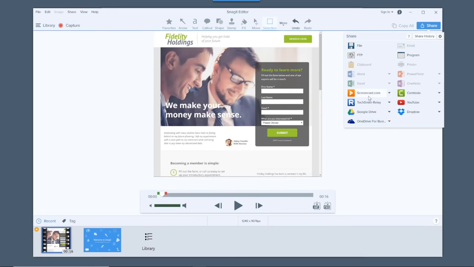And if you're looking for in-depth, super-powered video editing, Snagit might not be the tool for you. Snagit is simple, gets the job done, and is easy to use. When you're finished with your video, click share and choose the option that's best for you. If you're not sure what to choose, we recommend Screencast. You get an easily shareable link that you can paste in an email, Slack channel, or wherever.